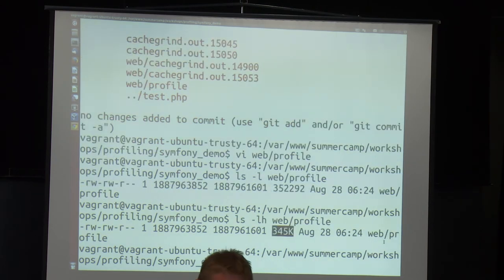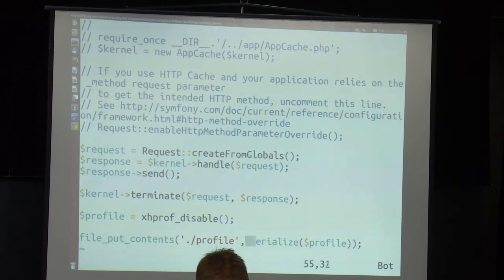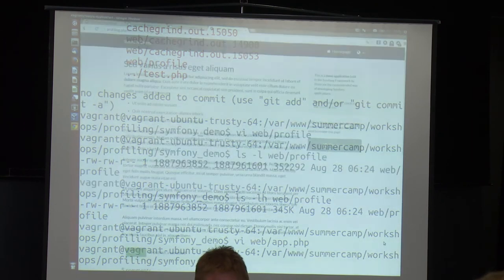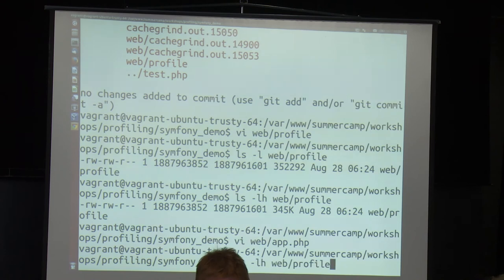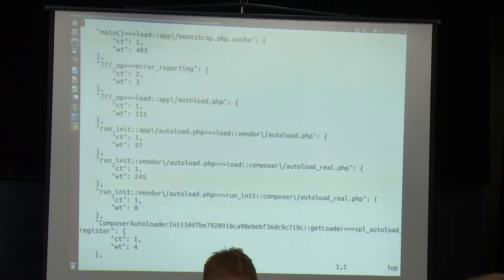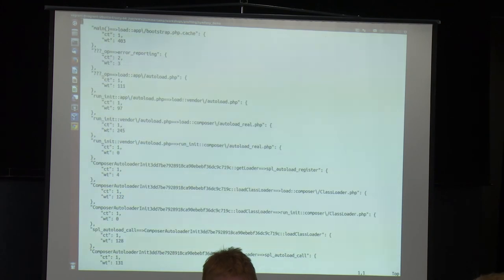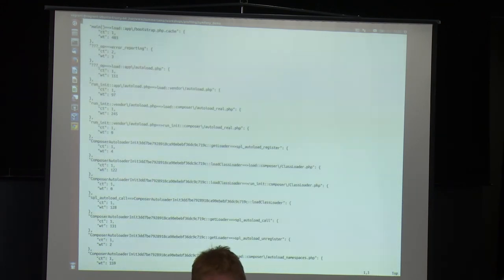Okay, it's 345 kilobytes. Let me JSON encode it. So we can see it. Okay, easier. So now this is the data that we have from XHProf.